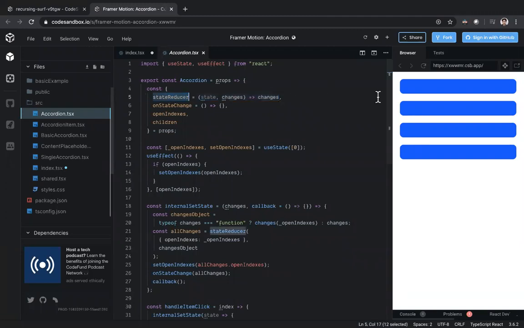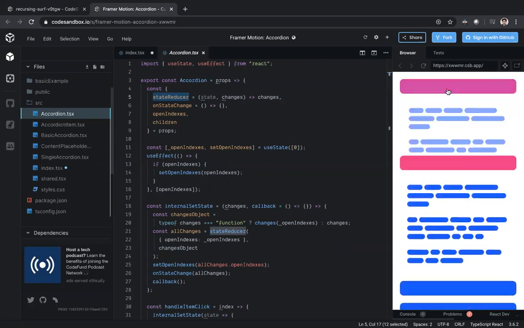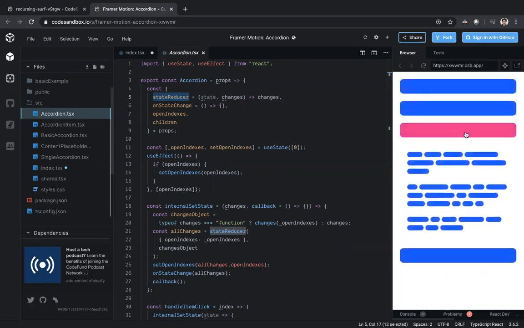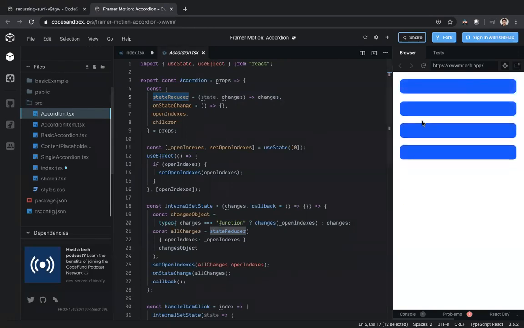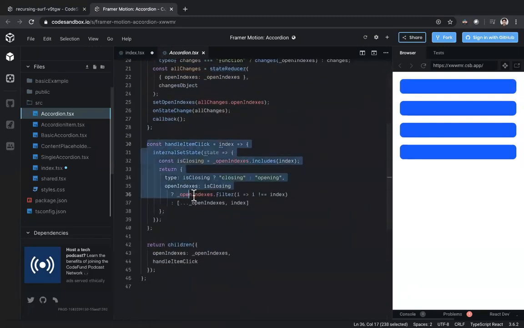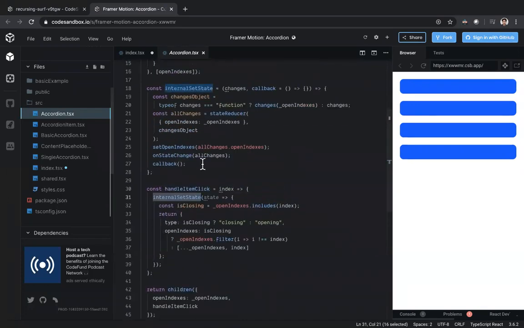I'm not going to be showing that right now, but here we have an accordion that can have multiple tabs open. We are going to be implementing something else in the future, right? And then we have this handle item click, which uses the internal set state to.